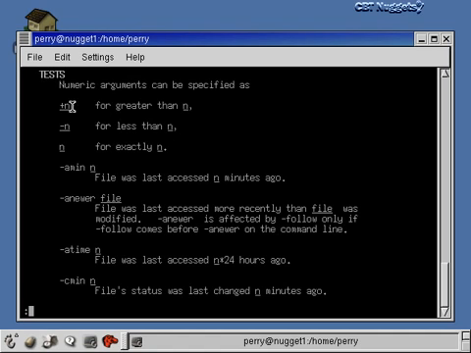So personally, I use the plus and the minus option. That's all I ever use. I never really use this exact option. How would I know when the file was last accessed exactly?